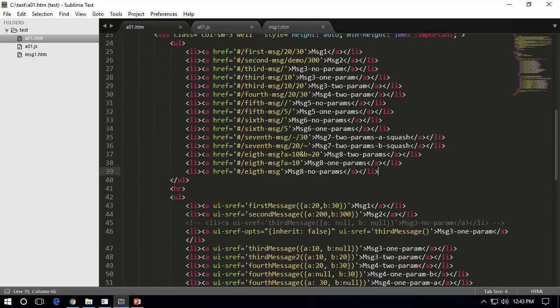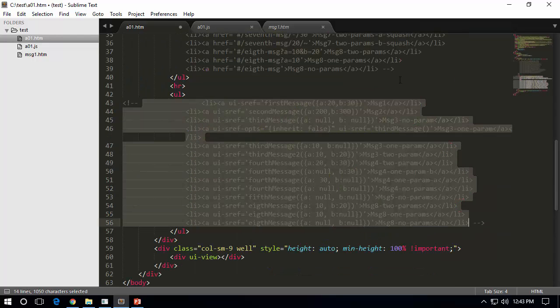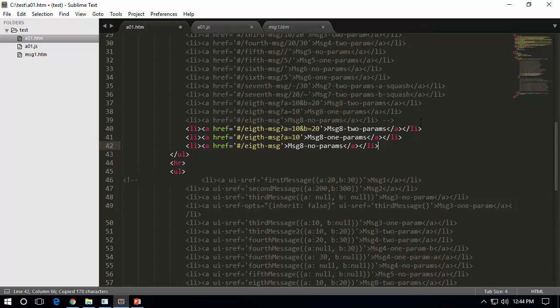So let me quickly comment all of this so that we'll be concentrating on whatever is really necessary for us. So now I need to work with the ninth message. I'm going to have the same kind of ninth message, whatever I have in place. This is going to be ninth message, and this is going to be 9, and this is going to be 9 too. Okay, so I'm trying to send all the parameters: 2 parameters, 1 parameter, no parameters.